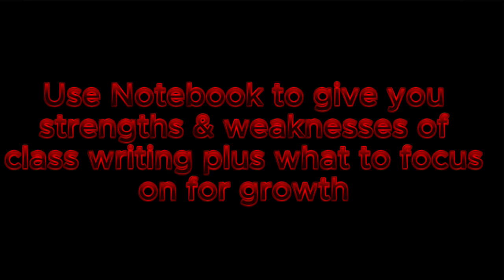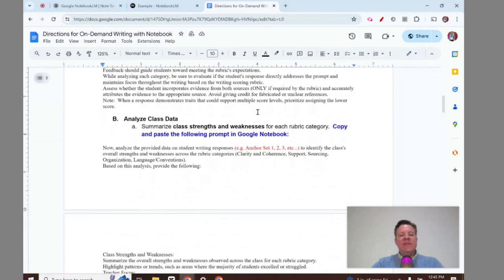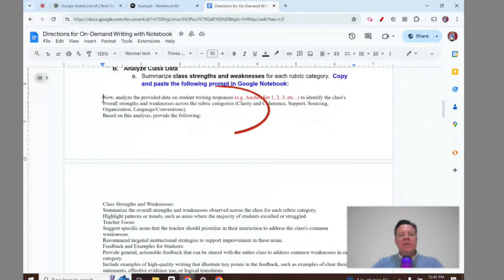Okay, so Notebook has now scored our student writing pieces. But let's now ask Google Notebook to tell us what the class strengths and weaknesses were, as well as what we should focus on as a teacher when we have a discussion over our writing and how to improve it. So you want to go back to the directions, go to Part B of Step 1, and you're simply going to copy and paste the prompt.